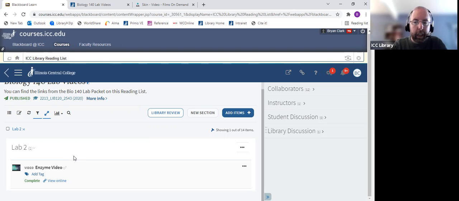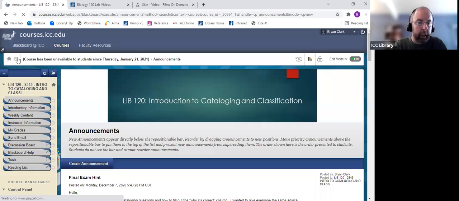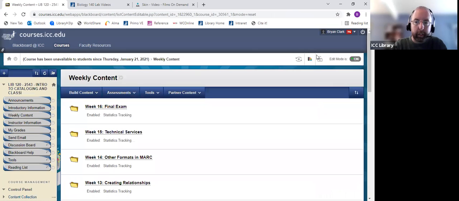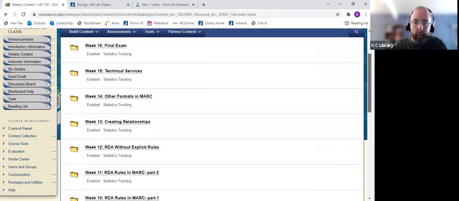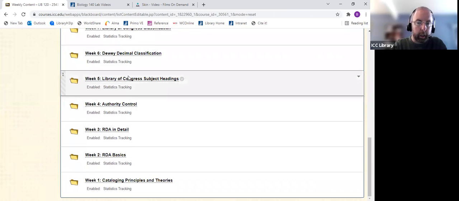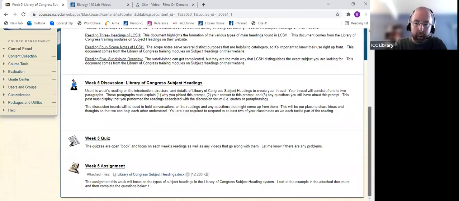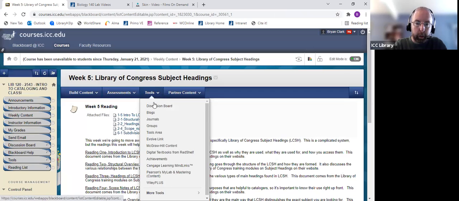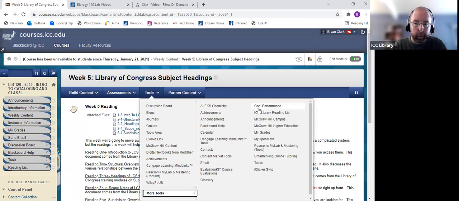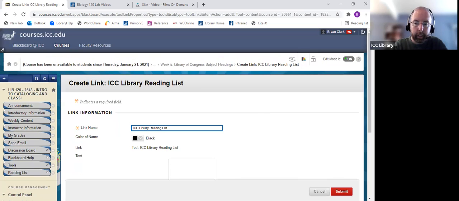So that would be how you would put it in your course. And then obviously you could just do that for the rest of the corresponding weeks as you go through it. And I'll do it one more time just so you can again see the way it works. So let's say I know there's a lab 5, go to tools, more tools, ICC library reading list.